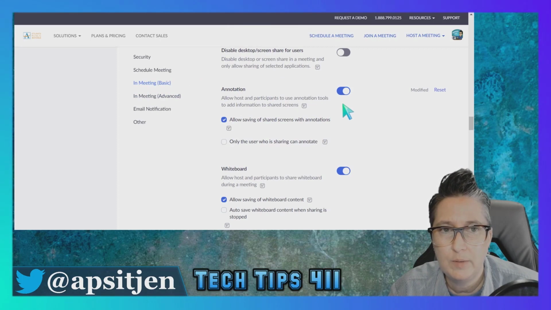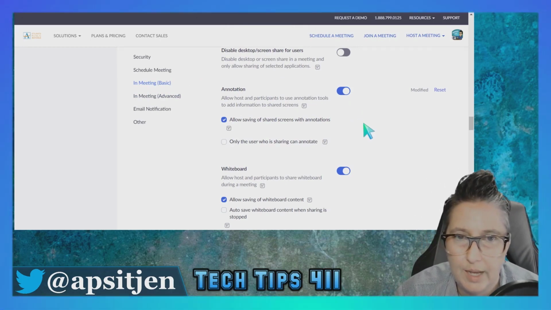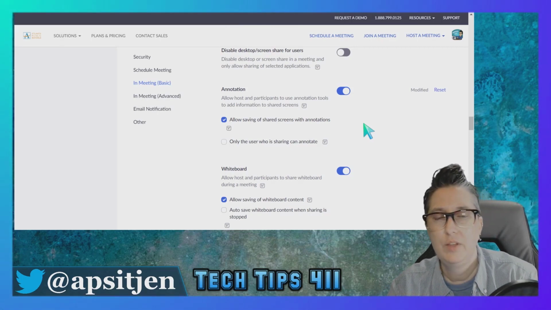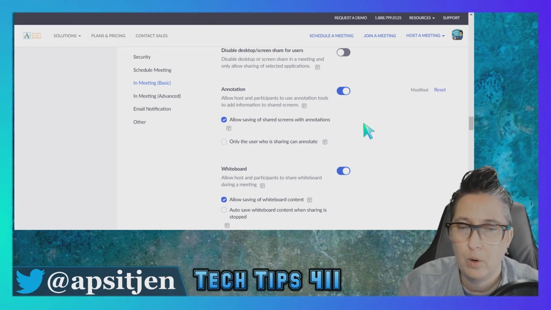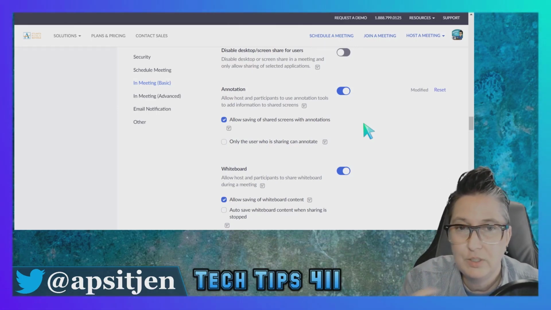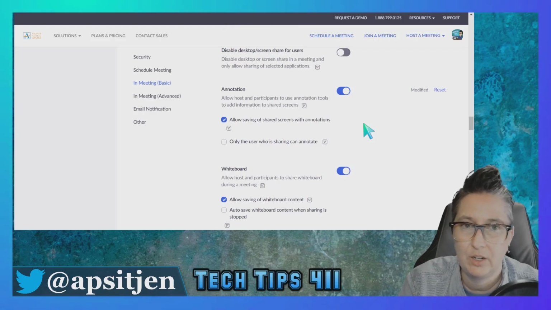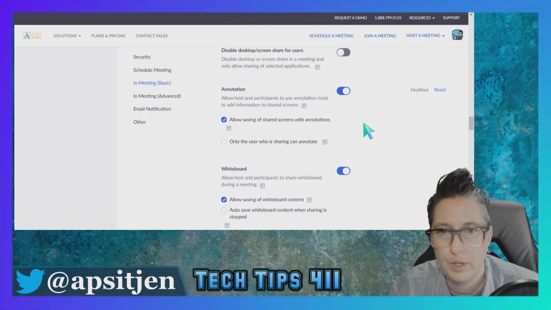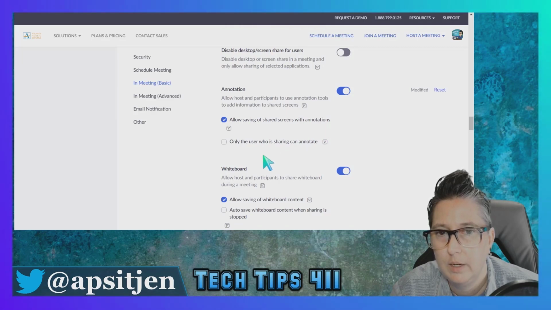This is the other important one. I've turned on annotation. Allow host and participants to use the annotation tools to add information to shared screens. This is really cool. I did a session earlier today, and it was awesome because on the whiteboard or even on my screen, students have annotation tools, so participants can go in and circle and annotate on things collaboratively. It's really cool. I can save those shared screens with annotations if I want.